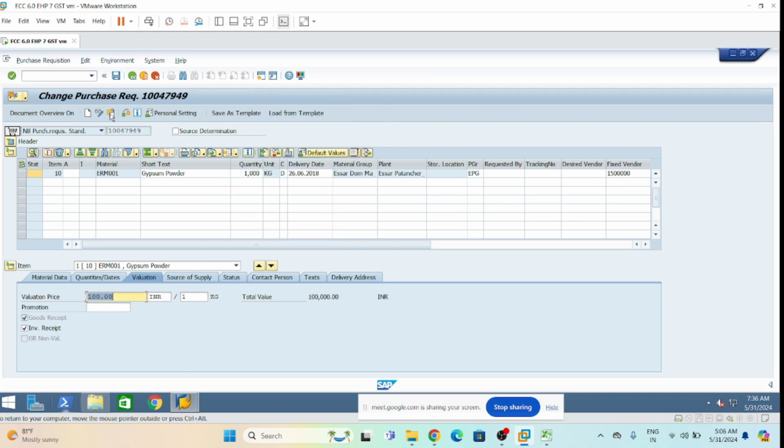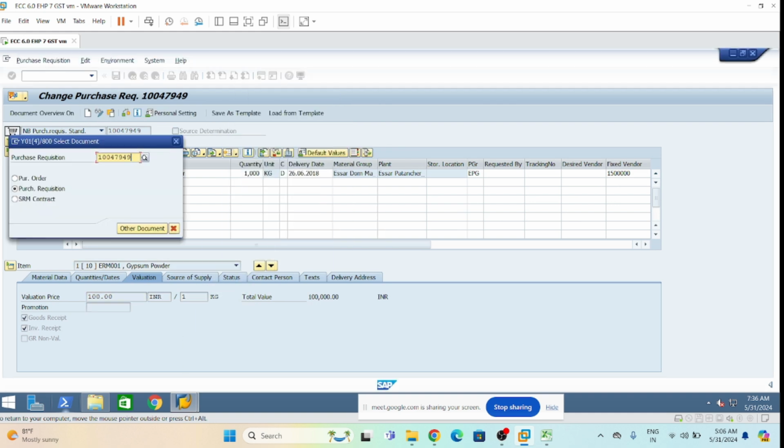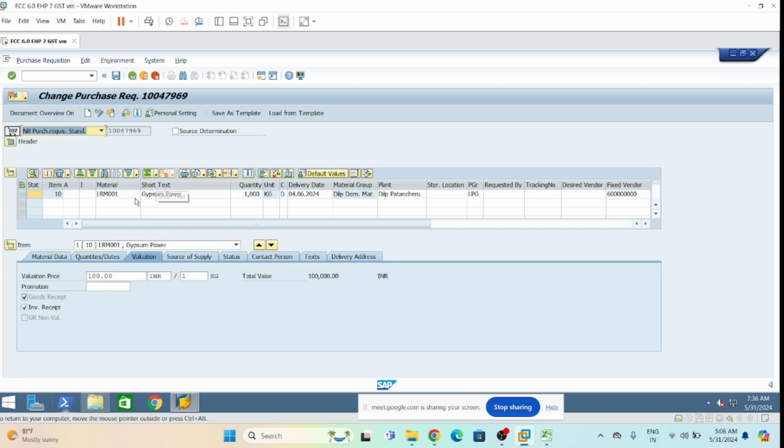So I will put my purchase requisition. Which one? This is the delivery related LRM. Okay, so it has the vendor number, the material, the quantity, and the price also. Means all the details which we have to give at the time of purchase order creation, we have given in our previous step at the time of purchase requisition creation.